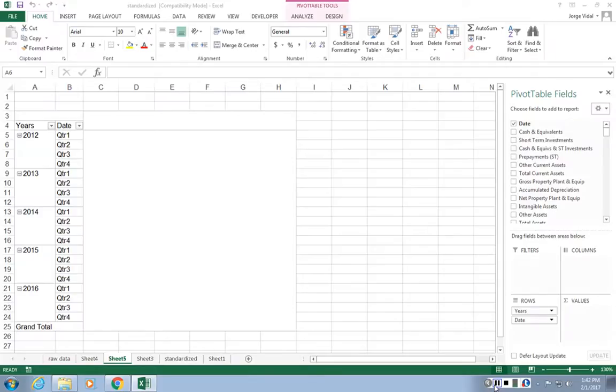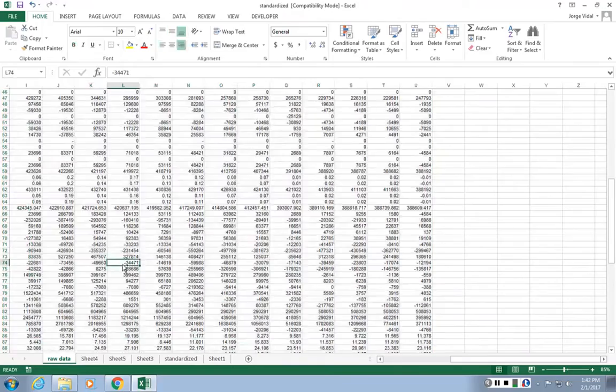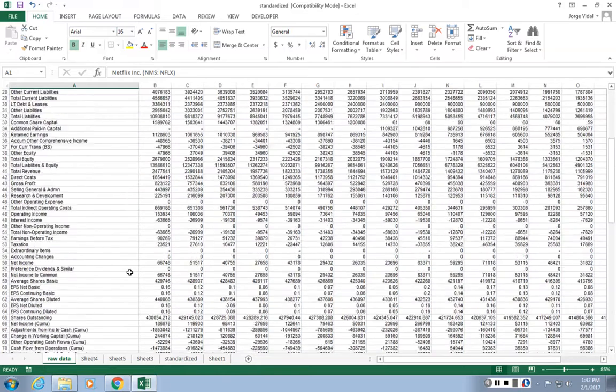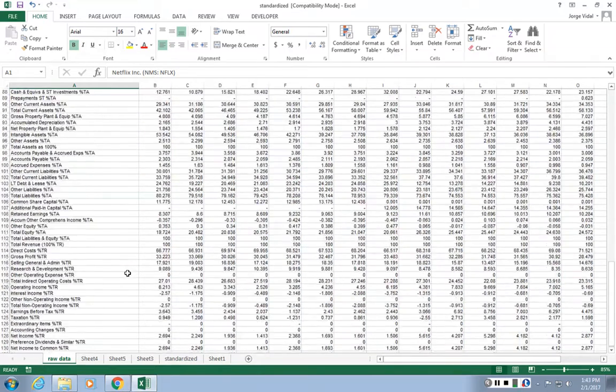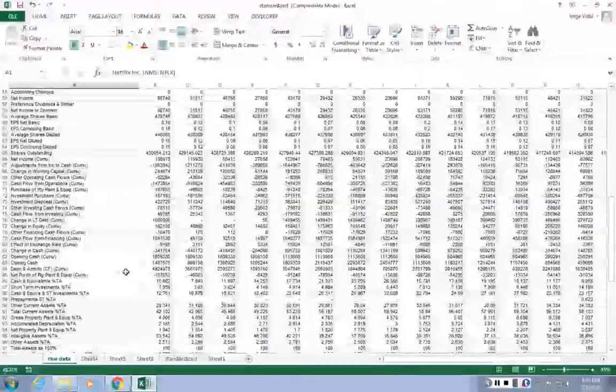And you're going to be calculating financial ratios. If you use the raw data, it's a lot of numbers. It's not grouped by, well, it says first quarter, second quarter, but it's a lot of numbers. And you can do the calculations here, but you won't have a nice table that you can present.